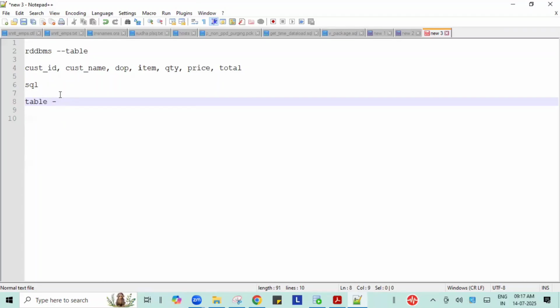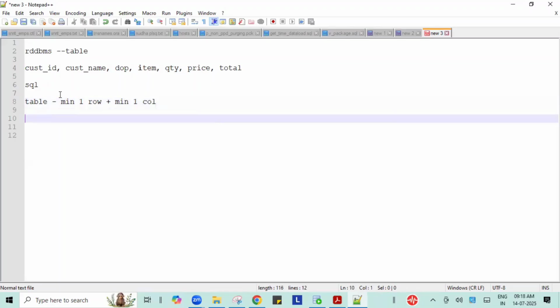To create any table, there will be some rows and columns, right? So minimum one row should be there, and minimum one column should be there to create any table. Even in a Word document it is similar. At least there should be one row and one column, then only we'll call it a table. Here also the same. So while creating a table, minimum, this is the thing we have to follow.